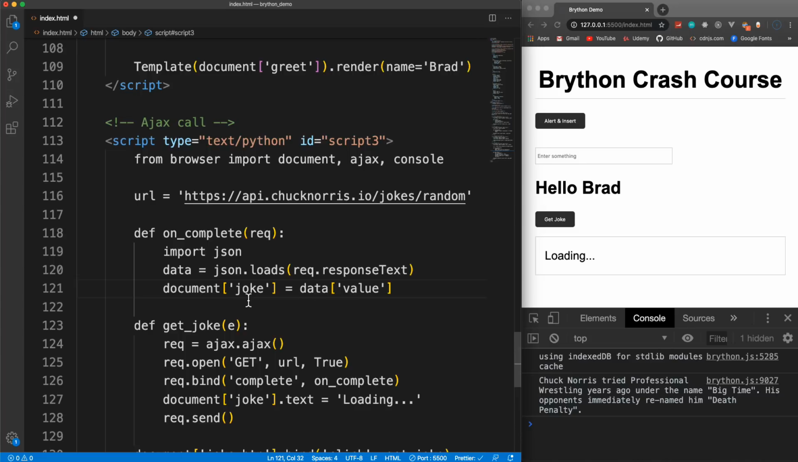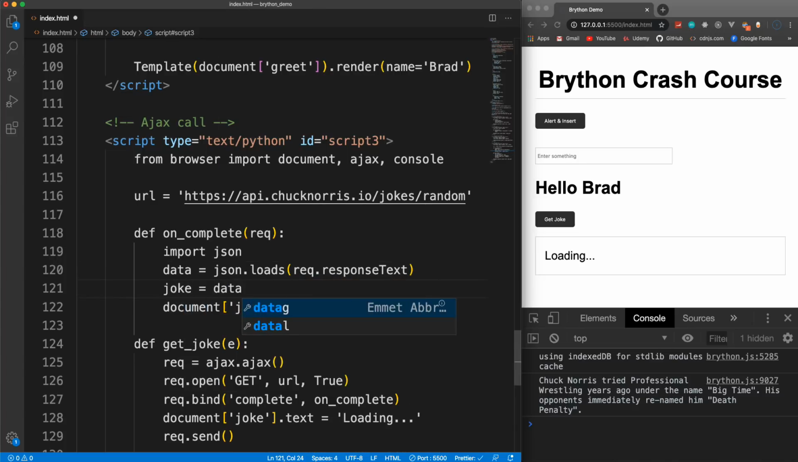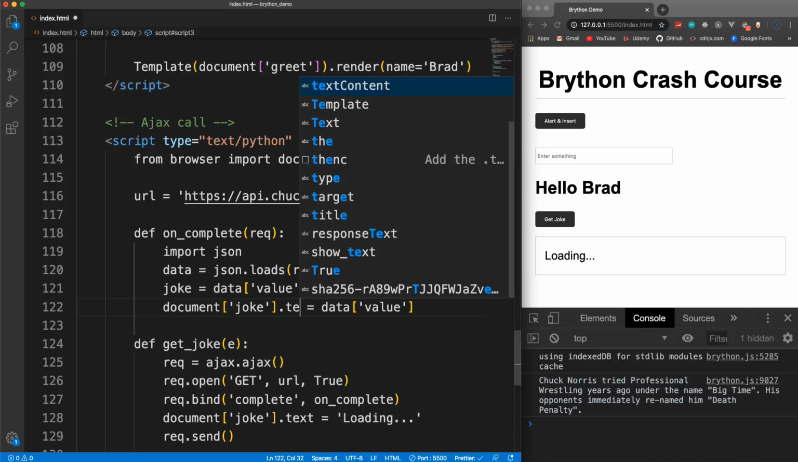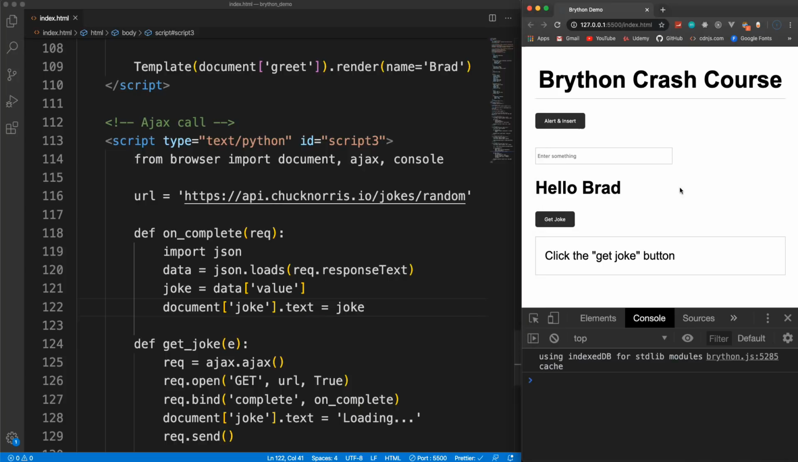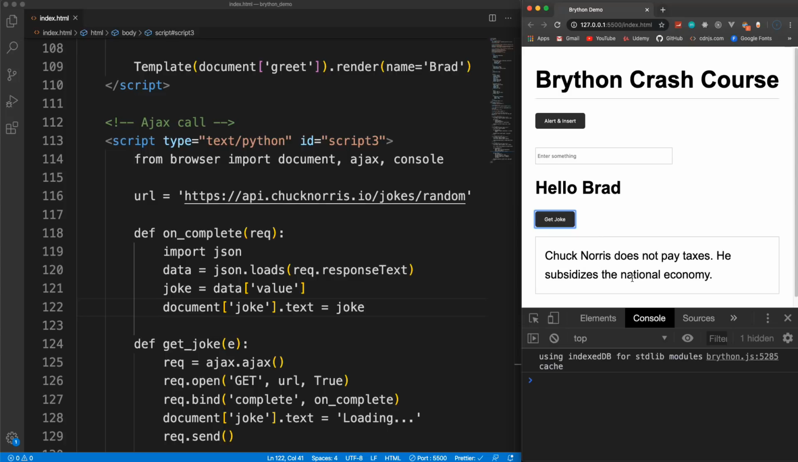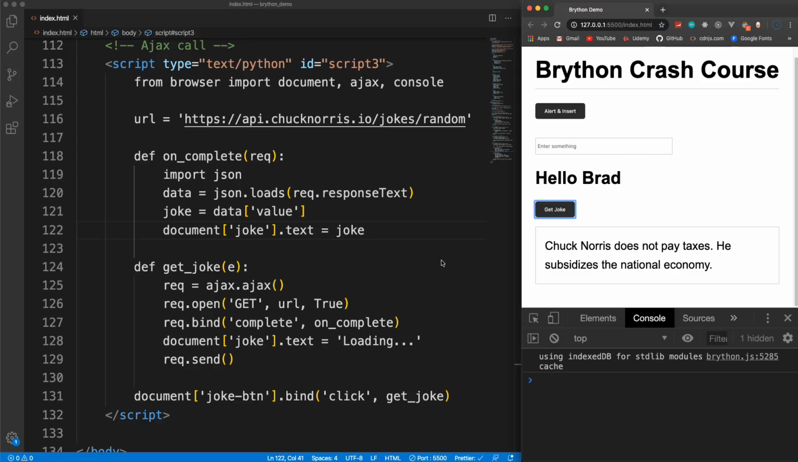All right. Yeah, I mean, we could put the data value into a variable called joke, and we actually need to set the text. We can't just set it directly. So we'll set that to joke. Let's try that. So we click it, we get loading, and when it comes back, it gets put into that element. Okay, so it's as simple as that. And of course, you could use a different API, you can use some back end or whatever you'd like. And I'm just going to get rid of console because we're no longer using that.